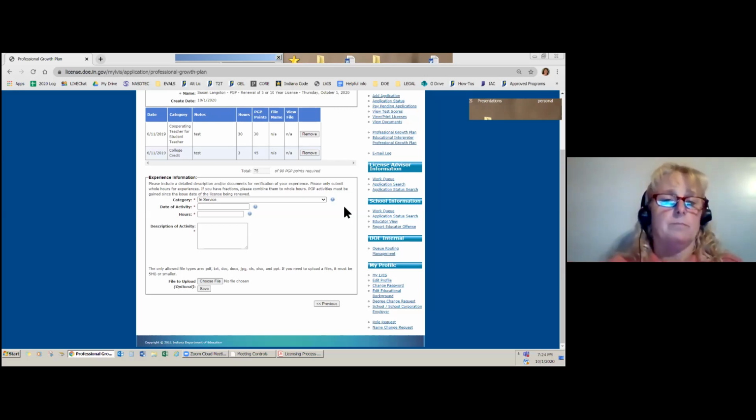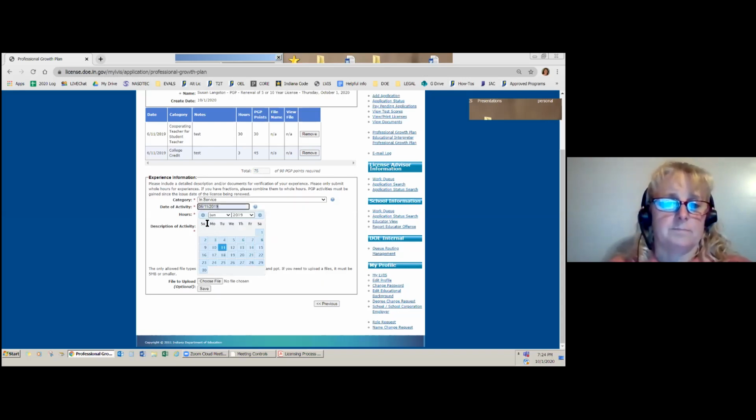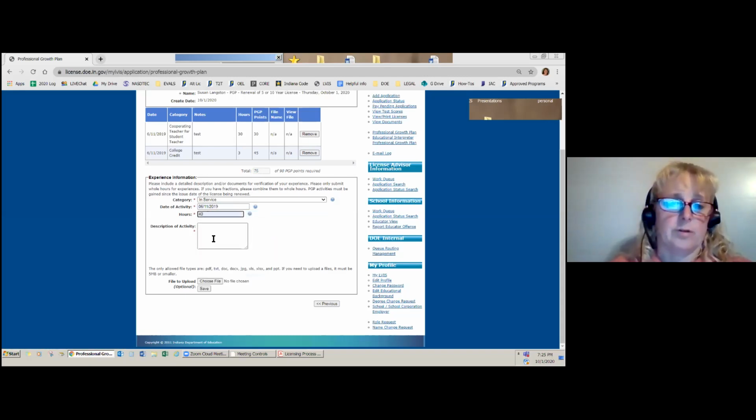But if you do a blended professional development with coursework and PGP points, you'll do all of that in LVIS and then submit it to your school for approval. So currently we have 75 points of 90 in this PGP. So in order to be able to submit it, we have to have 90 points. So I'm going to go ahead and type in an in-service. We'll select that date. I'm going to add 40 more points. We're going to do a test.